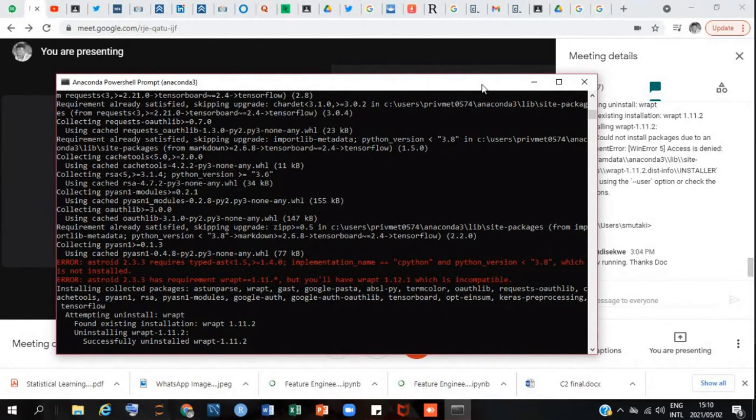So you can see those errors saying ASCII 2.3 and so on. Don't worry about those, they're specifically meant for Python, but they do not affect your TensorFlow. All right. Okay, Doc.